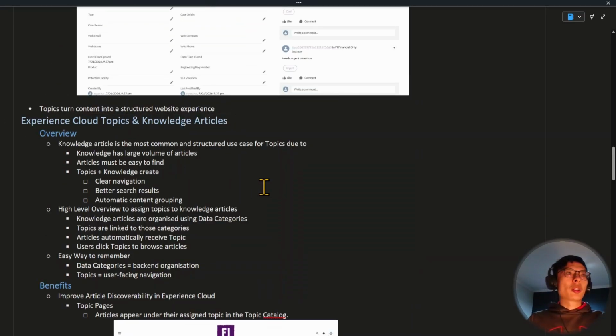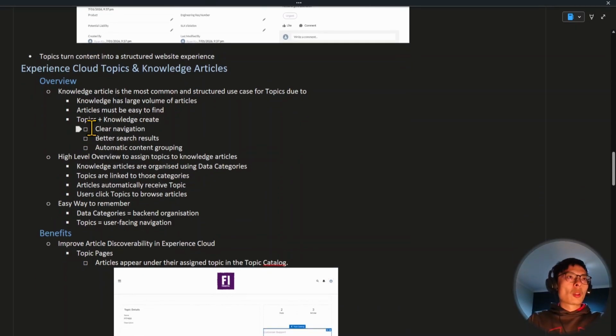As mentioned briefly earlier, knowledge article is the most common structure use case for topics, and that's due to a few reasons. There are usually a large volume of articles that's available on your site. You need to make articles easy to find. So by assigning topics to knowledge articles, it creates easier navigation, better search results, and automatic content grouping. And we'll go over how to set these up shortly.